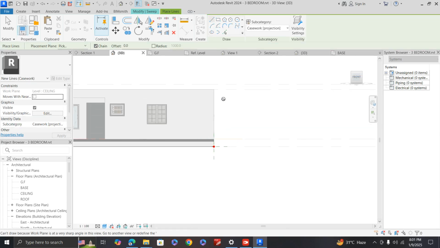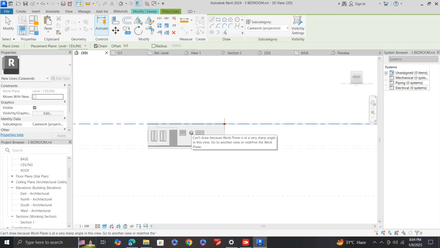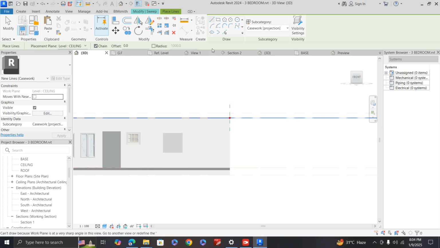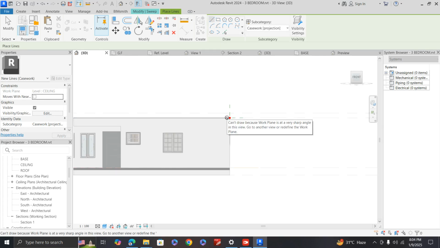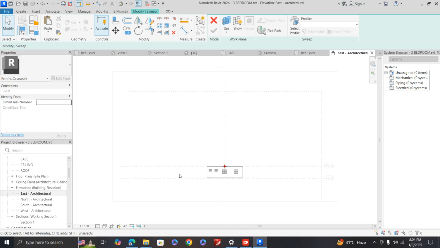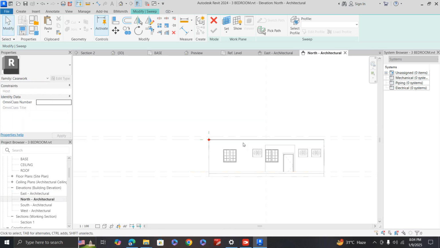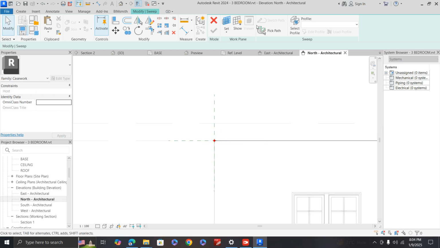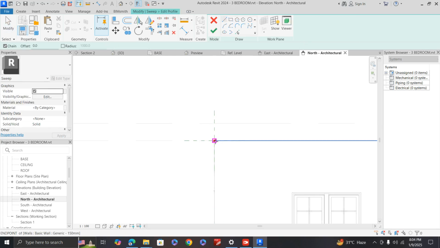Alright, so I'm going to come to line 2. When you have the work plane at the ceiling level, you're going to come to line 2. Then we need to make use of a view, probably our elevation. Come to the elevation view, check the north view. Then we need to select profile, then edit profile. Then I'm going to draw the profile form for my concrete fascia.